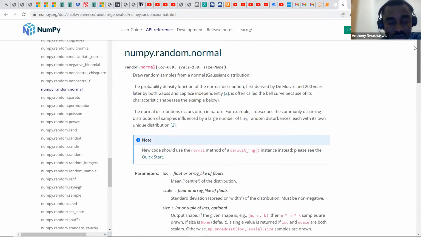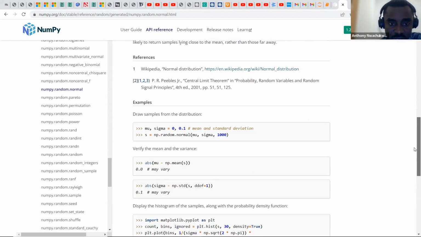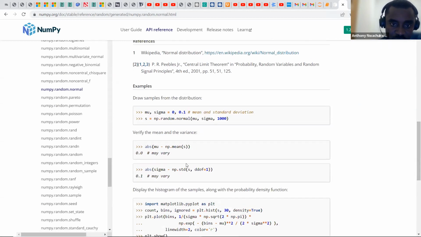Okay. If you want to generate random normal in NumPy, you use this normal. And of course, when you want to talk about normal random numbers, there is mu and there is sigma. Okay, this is the mu, this is the sigma.